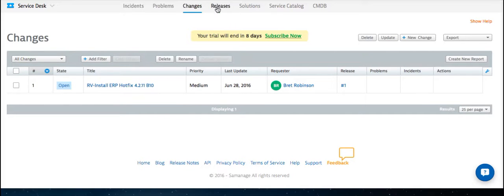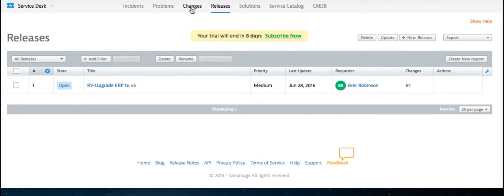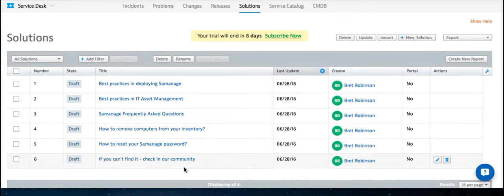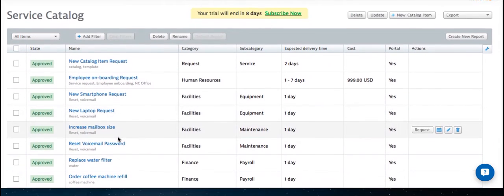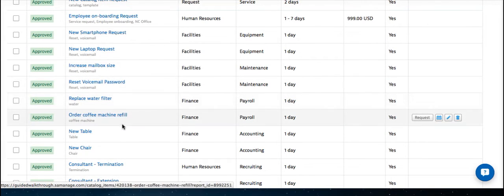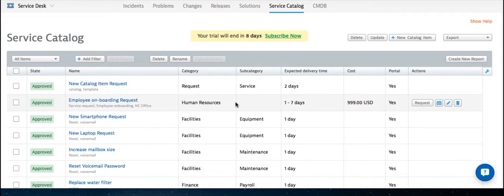As you can see here, you've got changes and releases, so any CRs that your company raised, you can put them through here. Then that goes into a particular release and you can manage that through. And then of course the solutions that you're putting in place, and your service catalog here as well. So what type of service requests have you got? As you can see, new laptop requests, increase the mailbox size. Okay, so this could be a queue that everybody works on, but we'll save that for another day.